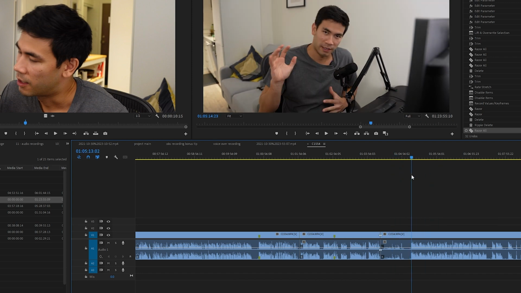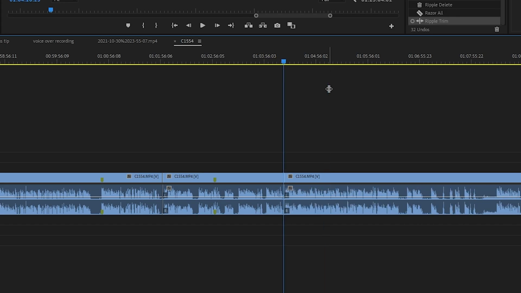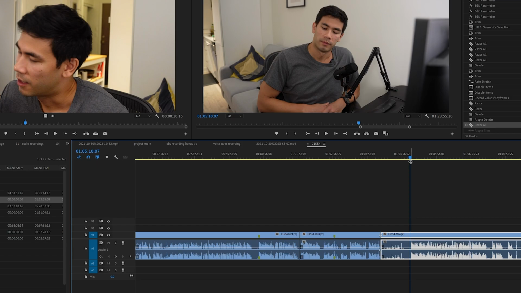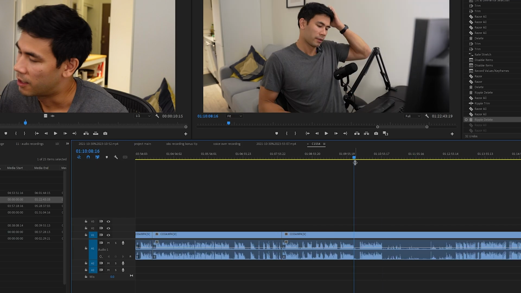The playhead is this thing that moves around. So I'm going to place it right here and hit Q. And then as you can see, everything to the left is deleted. So we can trim to the left, but we can also trim to the right.